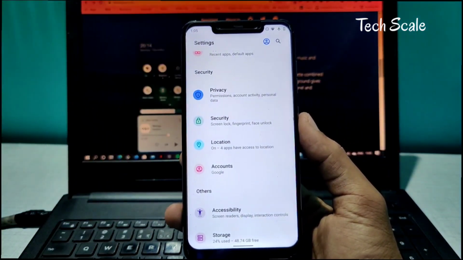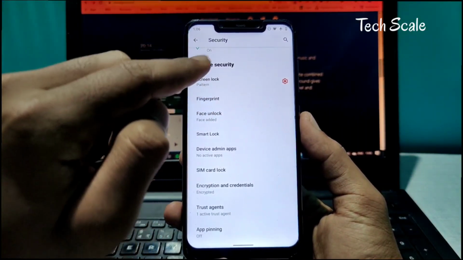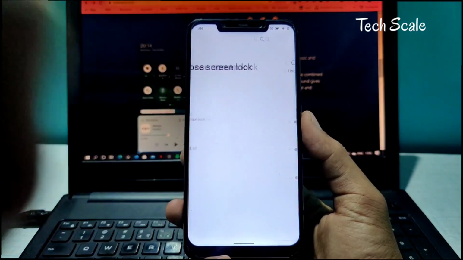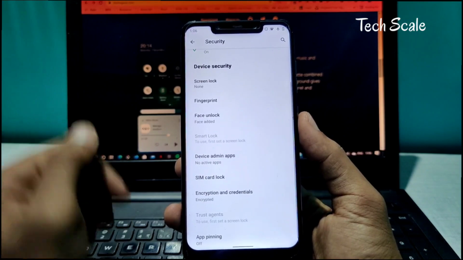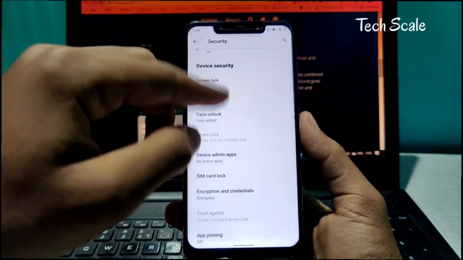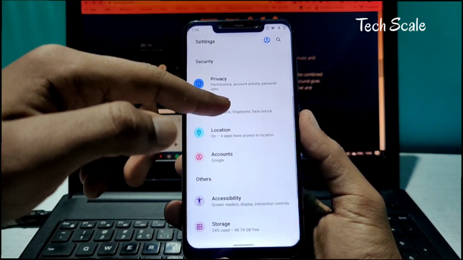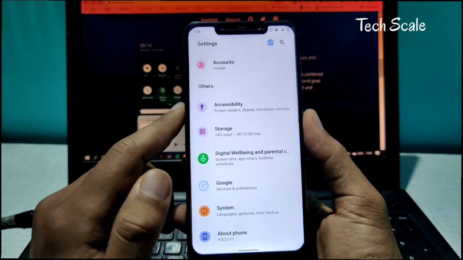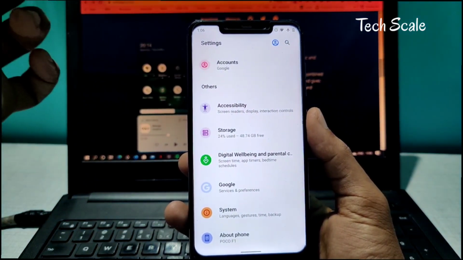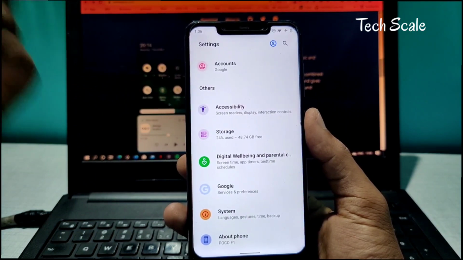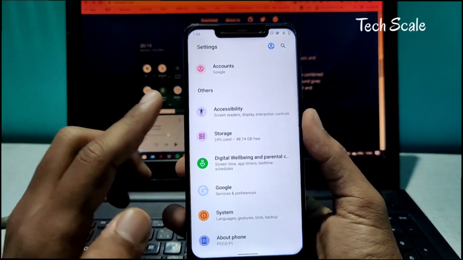So first of all, if you are on any other custom ROM, the number one thing you have to do is go to security and remove the security lock if you have any on your phone. This will help you not get your device encrypted in case you are on another custom ROM. After that, my suggestion is to always keep your data backed up whenever you want to install another custom ROM, because you might end up losing your data if some step goes wrong. So please keep your data backed up before installing any custom ROM.